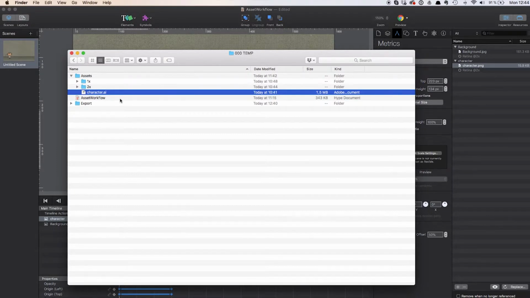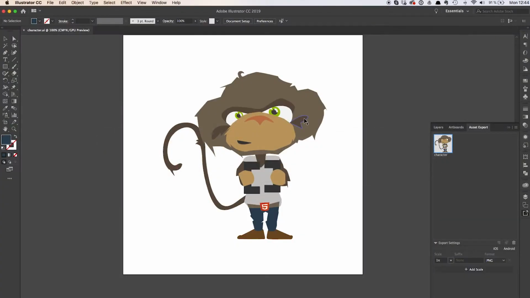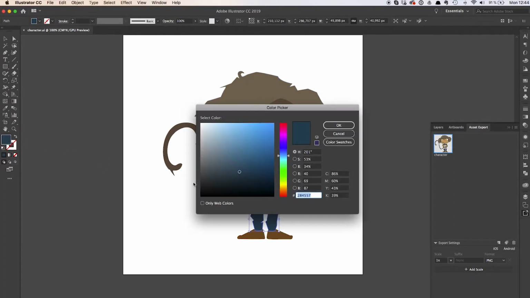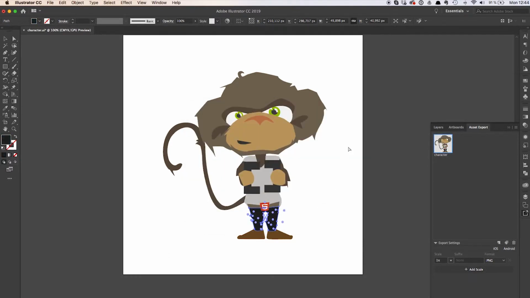In this example, our little monkey character here should, for instance, wear pants of a different color. The original asset is created in Illustrator. I can easily change the color here.